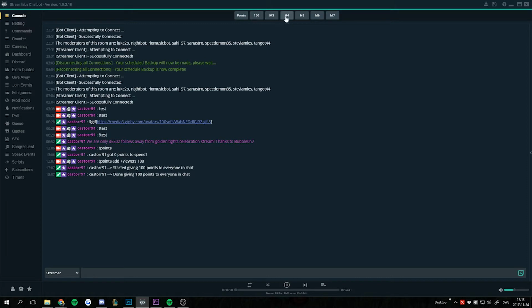The next thing is on the top, you have a few keys. These are macro keys that you can use to post messages as the Twitch streamer account. And basically that means that you can post messages from your account that the bot can answer to.